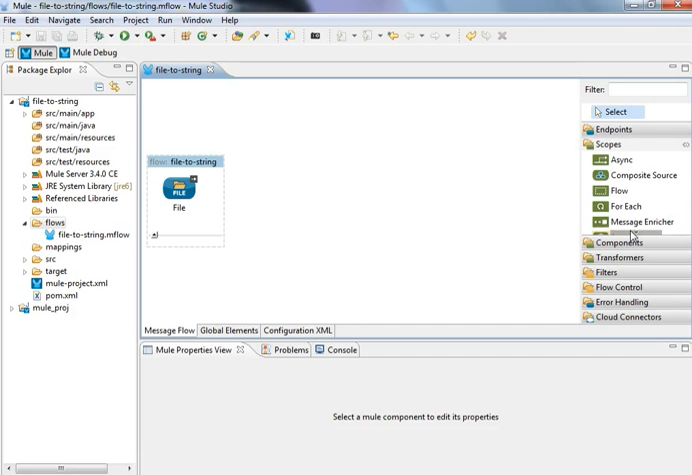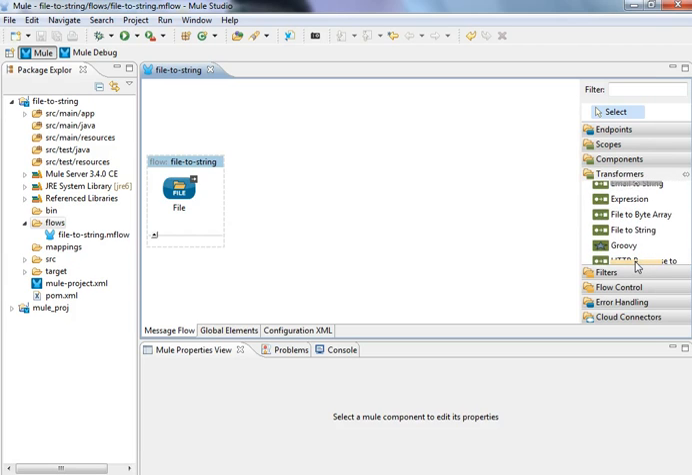Now we need a file to string transformer, because we are going to show you an example of how to use the file to string transformer. For that, we'll drag the file to string transformer from the right pane and drop it onto the Mule flow. So this is the file to string transformer. What is it? The file to string transformer reads the contents of a java.io.File into a java.lang.String. So we'll just drag and drop onto the pane.